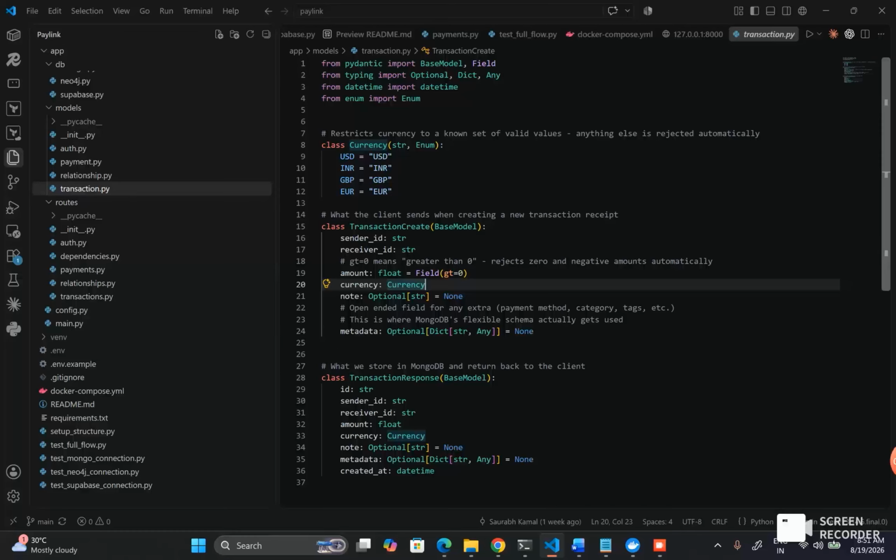So structure it where it actually matters. Flexibility where it genuinely helps, not flexibility everywhere by default. So I haven't just made this currency, amount, sender ID flexible. This was my main focus because later on the transactions could be with anything. It could be crypto, it could be net banking, it could be card or anything.